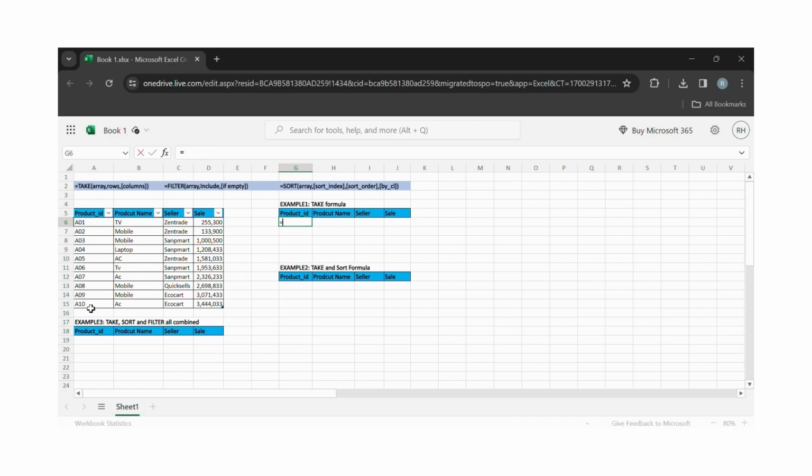So, =TAKE. First thing it will ask us is the array, meaning the whole data on which we want to use the TAKE formula. In our example it is in A6 to D15. The second thing it will ask is rows, meaning how many rows we want to present from the whole data, so we are taking 3 as we want to extract the first 3 sales.